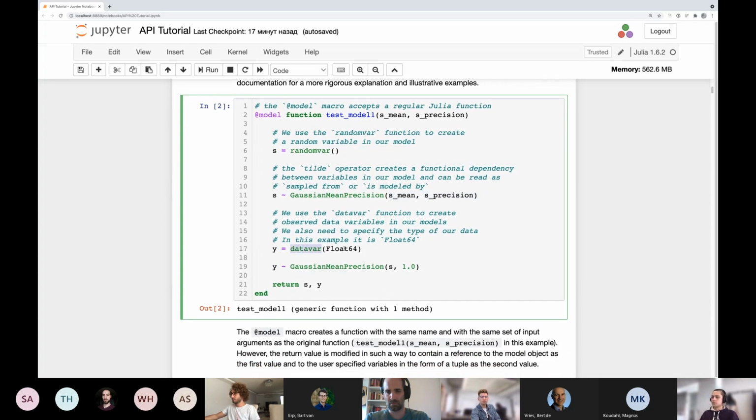We have a datavar function to represent our observations. In Formulab.jl, for example, we use a placeholder function for that. Here we need to create data variables in advance if we want to use them, and we also need to specify the type of our observation. So in this case, Y is our observation, and it has the type Float64, which is a built-in Julia type.